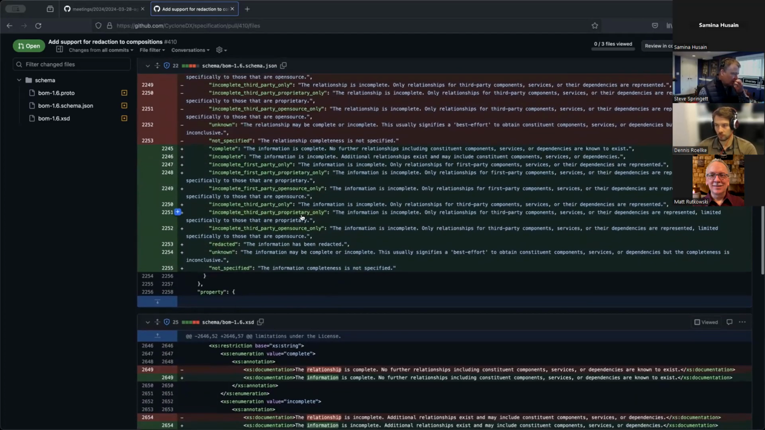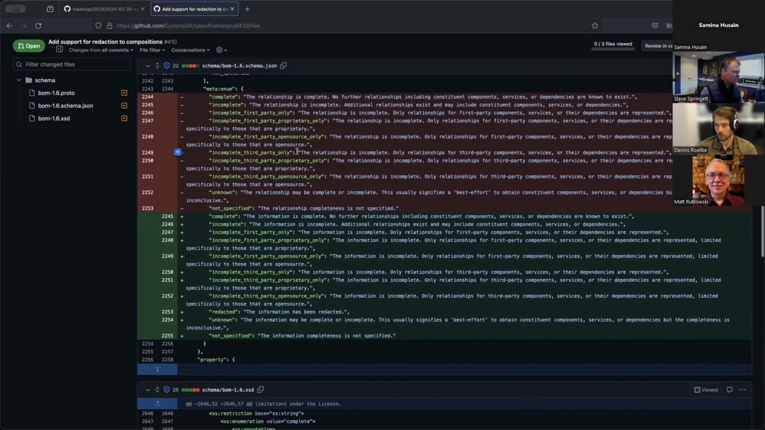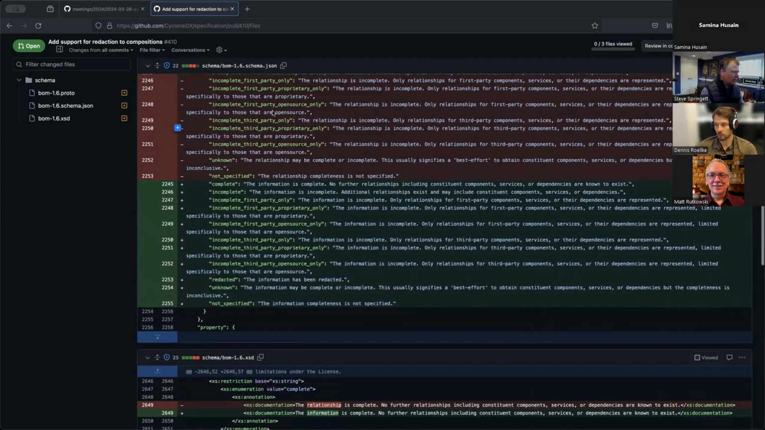So what we did here is, this change doesn't really reflect that too much. But we made some minor documentation changes here, and we basically added a new enum value for this, just redacted. So right now we can specify that this component or this assembly or this dependency relationship is complete. It's incomplete. Maybe it's only the first party, or maybe only the third party stuff. Maybe it's some commercial thing where we just don't know what's inside this piece of software. Or this new case is, well, I know what the software is, I'm just not going to tell you because I can't. So that's this new use case. So with that, I will pause. Any questions?